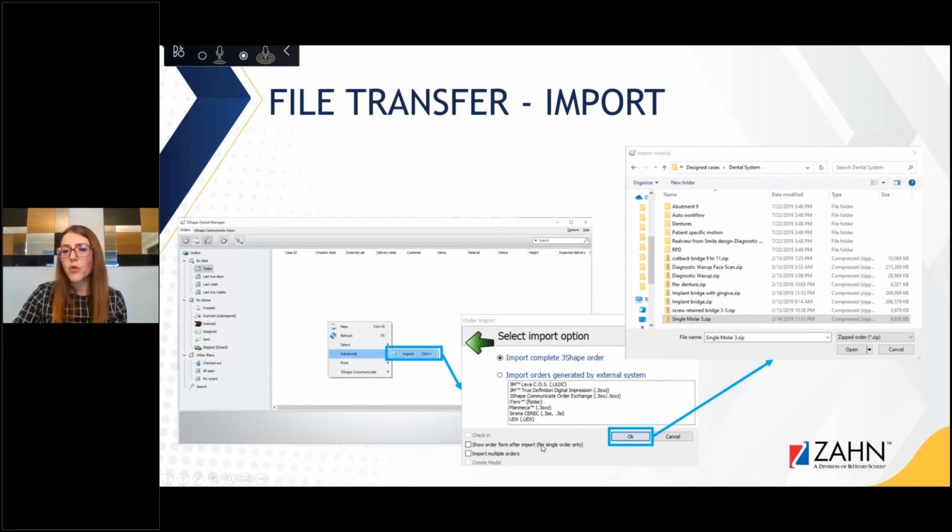And the remote office will also have to navigate to where those files are saved. So if they're being transferred over Dropbox, maybe they have a Dropbox folder on their computer, or if they're emailed, they'll probably end up in the downloads folder if they're downloading from there.